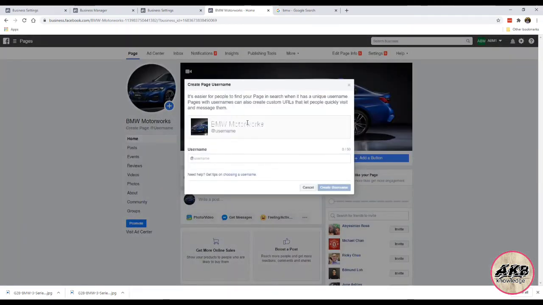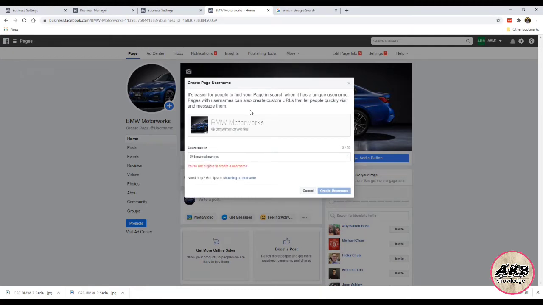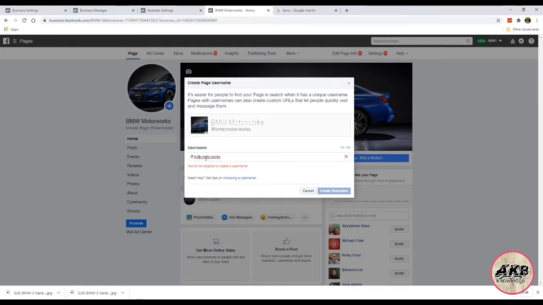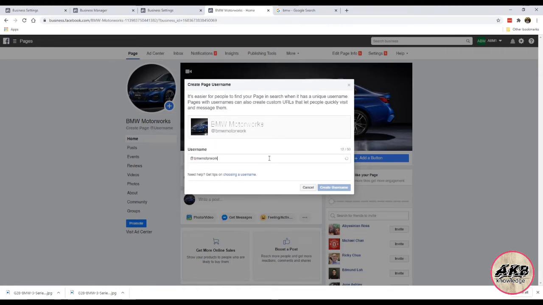But what we're going to do now is click on username, and we can give it a username that we want. So in this case, I'm just going to call it BMW Motorworks. Let's see if this exists yet. All right. Okay, so I'm not eligible to create a username, so maybe let's just try adding a dot over here. Does it work? Okay, not. All right. So you can just come up with any name that you like until it actually works, all right?